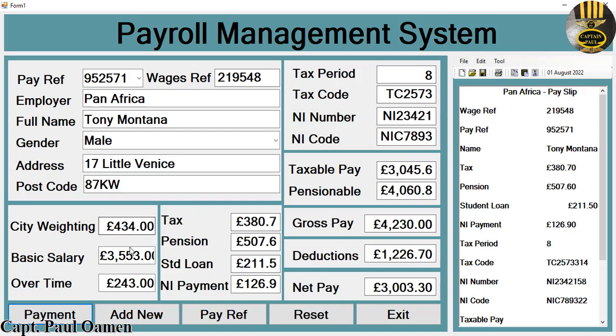As you can see, you enter the city weighting allowance. That's the money you get for living in the city, your basic salary, overtime, and everything is added up. Deductions include tax, pension, student loan, and the state pension, and so on. It's all deducted, and what you end up with is net pay. And here, this is individual information.